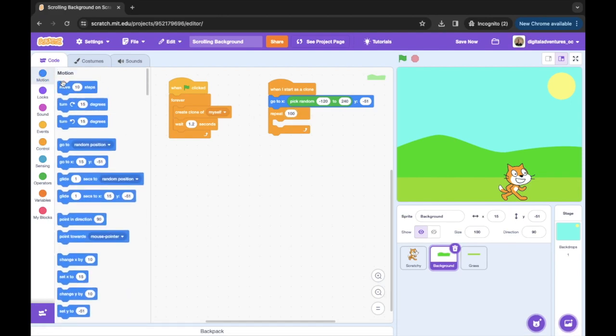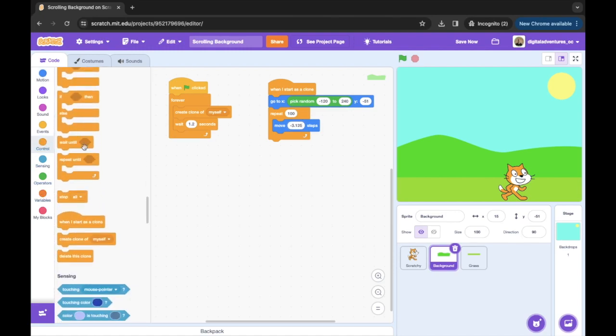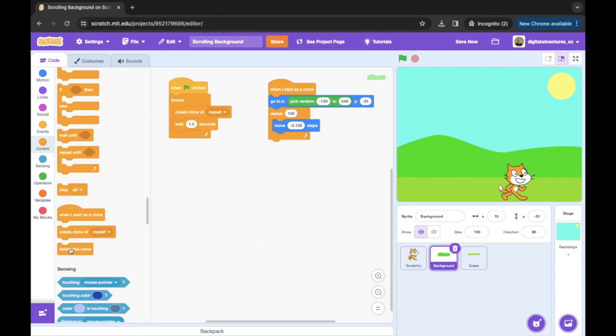And then, because we want this background moving from right to left, we're going to have it move a negative 3.125 steps. And these are numbers that you can modify based on what you draw. And then finally we're going to delete the clone.